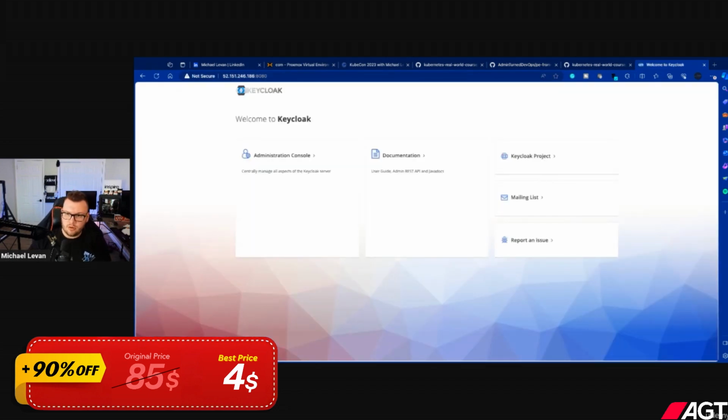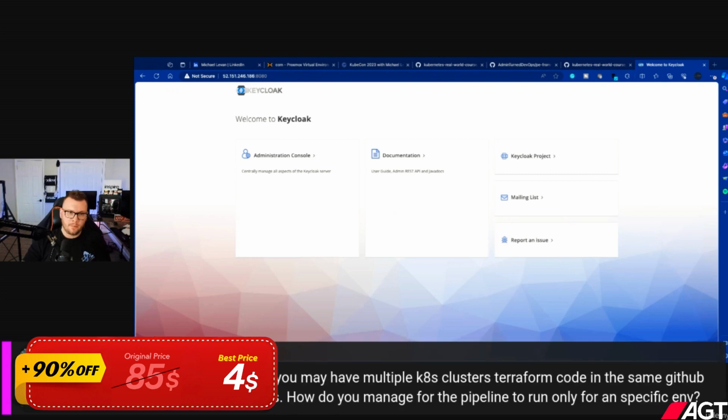Okay, cool. So next question here. Considering a scenario where you may have multiple Kubernetes clusters, Terraform code in the same GitHub repo, but in different directories, how do you manage for the pipeline to run only a specific environment? That is something called Terraform workspaces. Look it up, but essentially Terraform workspaces allow you to split it up into whatever environment. So for example, I typically do dev, staging, prod, so you can split it up into different environments.